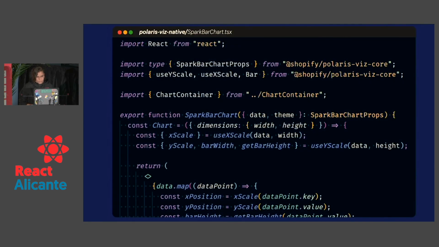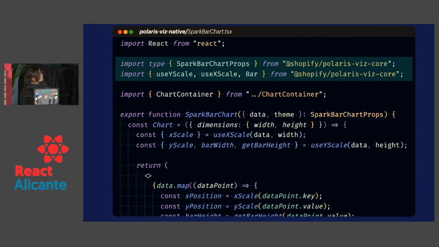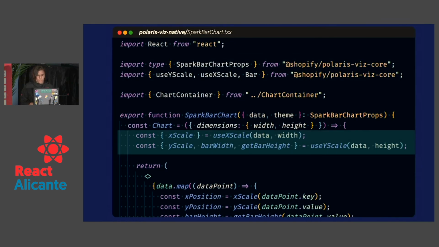And this is what the code for the Spark bar chart on Polaris native looks like. You can see that the first thing that we do is import all of the things that are shared and come from core, like the types, the hooks, and also the bar component itself. And later on, we use those hooks to get all of the functions that we need to calculate the positions and sizing of everything.